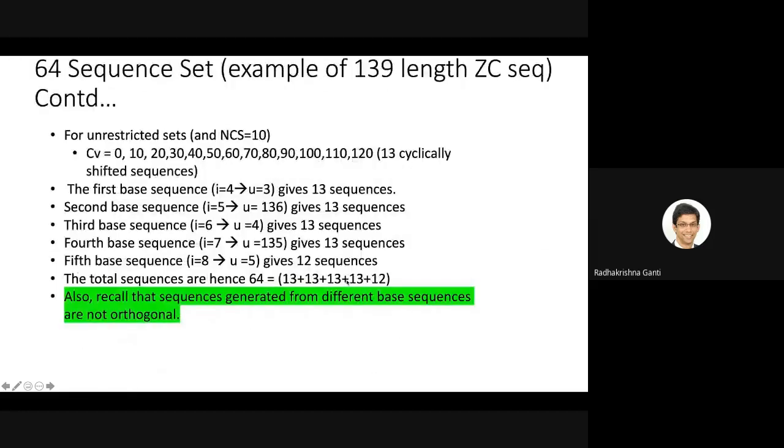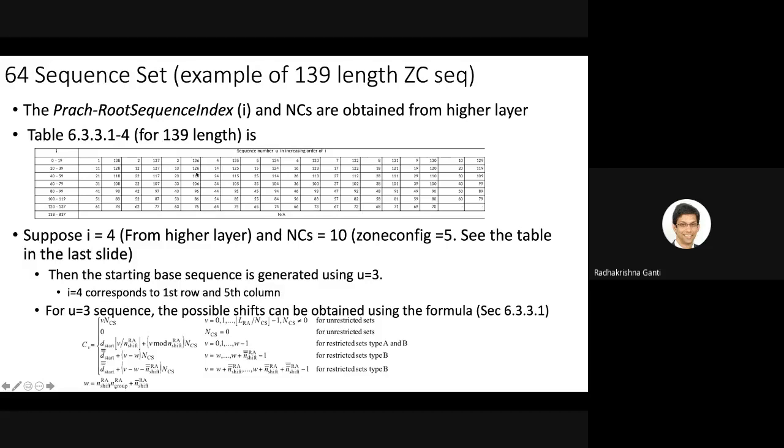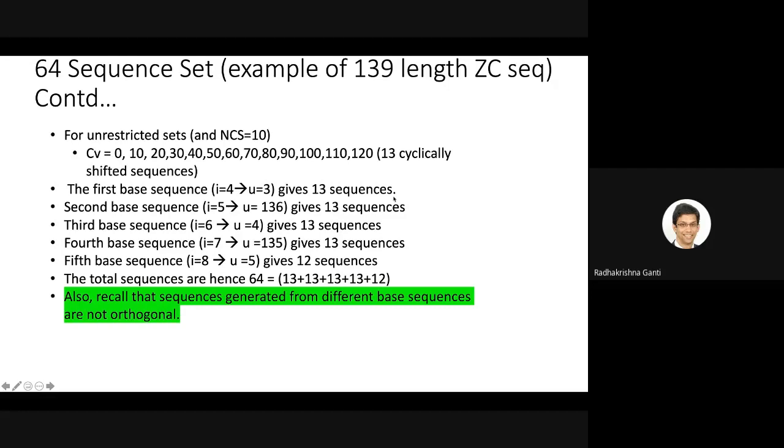So what happens with u equal to 3? You can generate a base sequence, and that base sequence can have multiple cyclic shifts. What are the cyclic shifts allowed? That comes from NCS and basically Cv: 0, 10, 20 up to 120. So these are 13 sequences you will get for that base sequence. Then you go to i equal to 5, which corresponds to u equal to 136. This sequence also will have 13 cyclic shift sequences that you can generate with the Cv. Similarly, i equal to 6 will give 13, i equal to 7 will give 13, and i equal to 8 will give 13, but you choose only 12 because you only require 64 sequences. This is how you generate your 64 sequences.